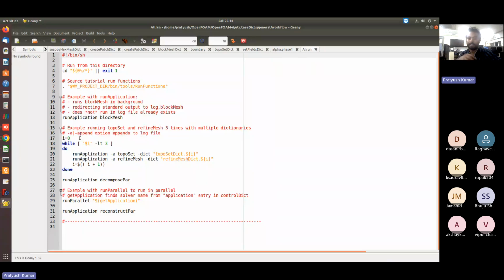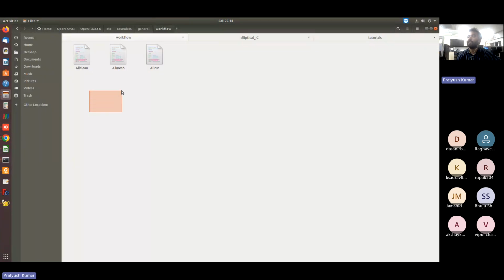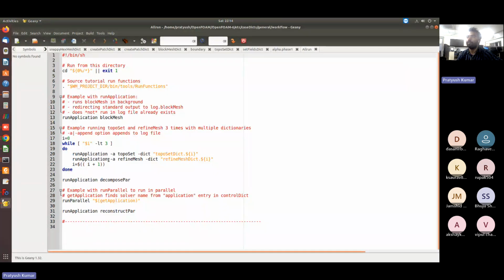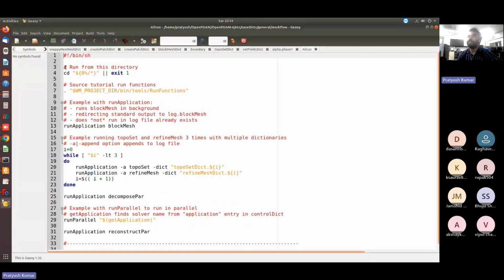Someone has already asked me this question in the earlier classes, while we were covering the first or second week. Someone asked how we can create Allrun, Allmesh, and Allclean. So this is where you can see the workflow, how we can create it. And if you go through here, these are the basic requirements.